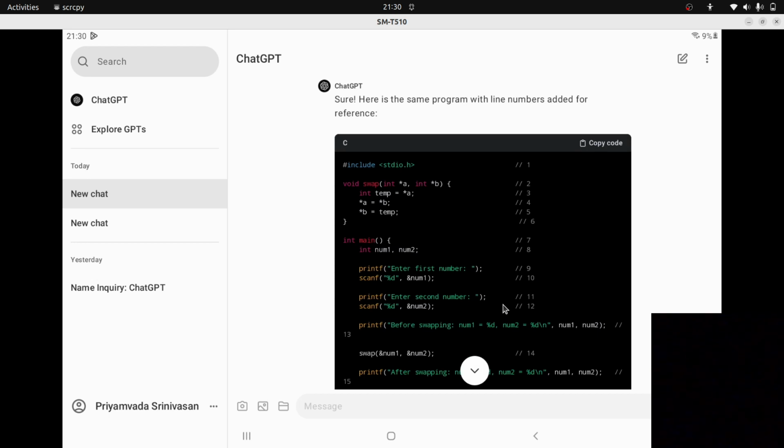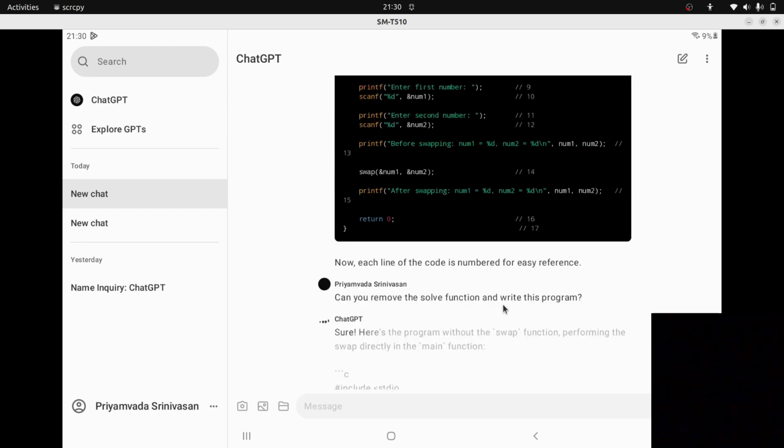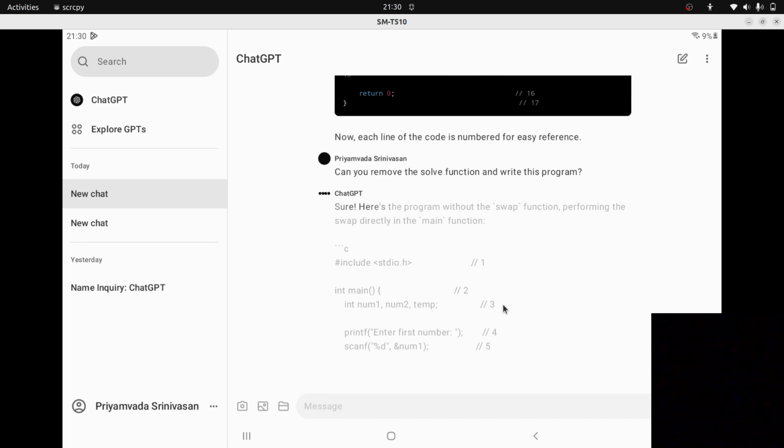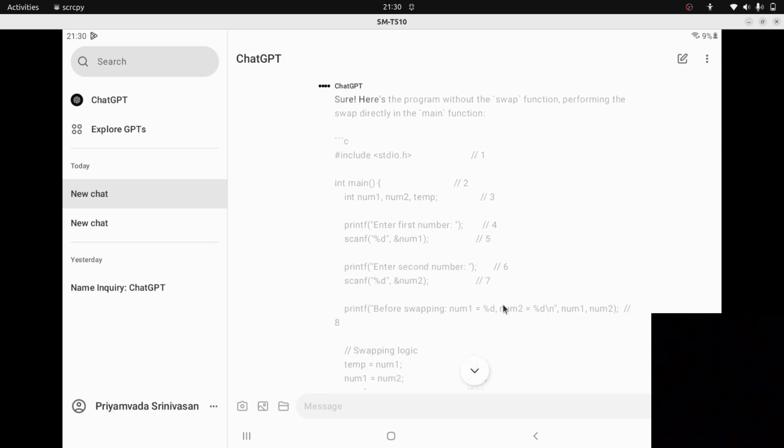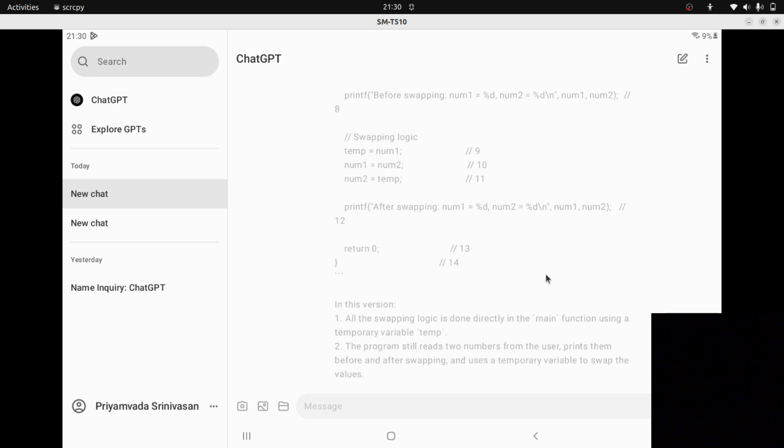Can you remove the swap function and write this program? Sure. Here's the program without the swap function, performing the swap directly in the main function. You can see the code in our conversation history.